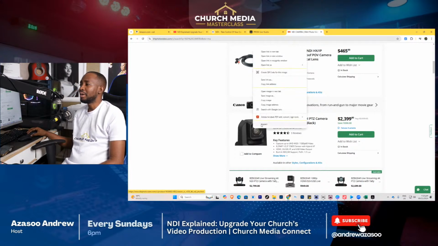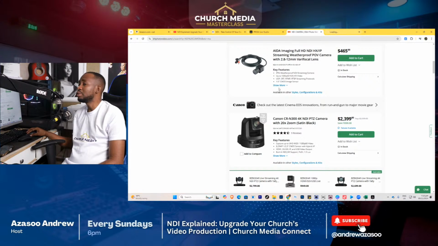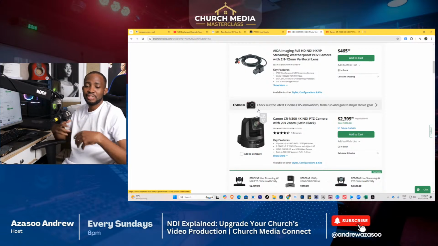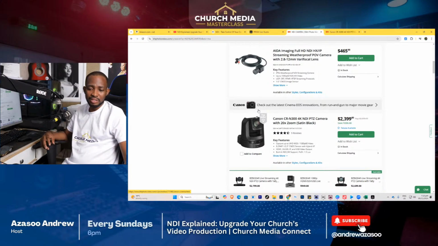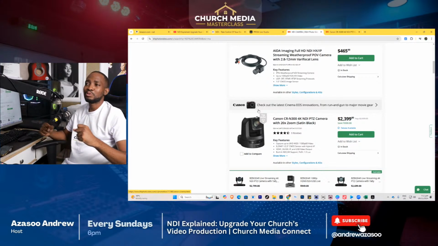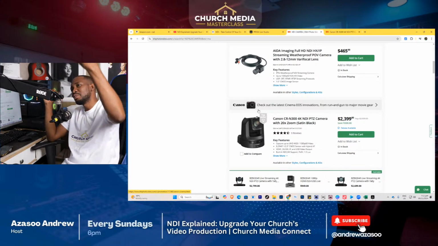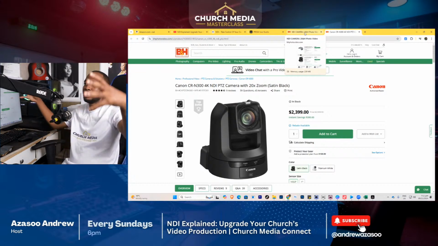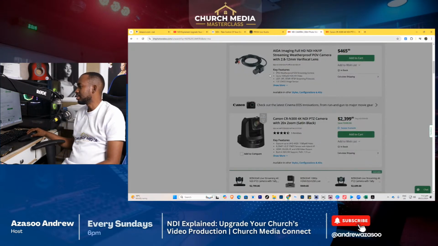Normally when people want to use PTZ in their churches, I'll tell you that PTZ may limit your creativity, how you do your angles and all of that. So I normally advise churches to buy the camera so that your guys can move around. With PTZ, you have to fix it on the wall. But this camera is quite good. Look at this. This is a Canon 4K PTZ camera. So you can have this at the back to pick the whole room wide. Yeah, you can add that.